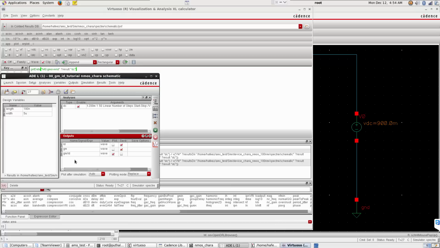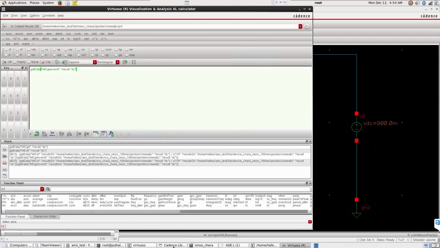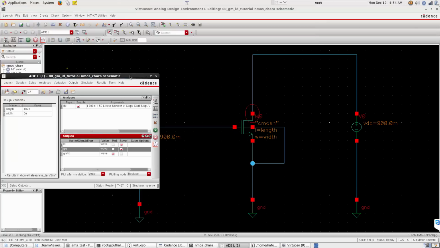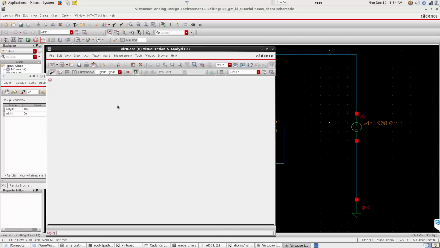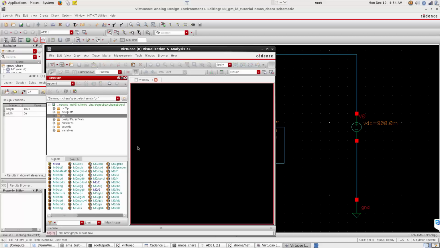So let us make that expression here. For that we need Gm divided by Cgg. We already have the expression for Gm here, so I am copying it, and now we have to find Cgg. Cgg we can get from the parameter list. So you can see Cgg is the total gate capacitance.